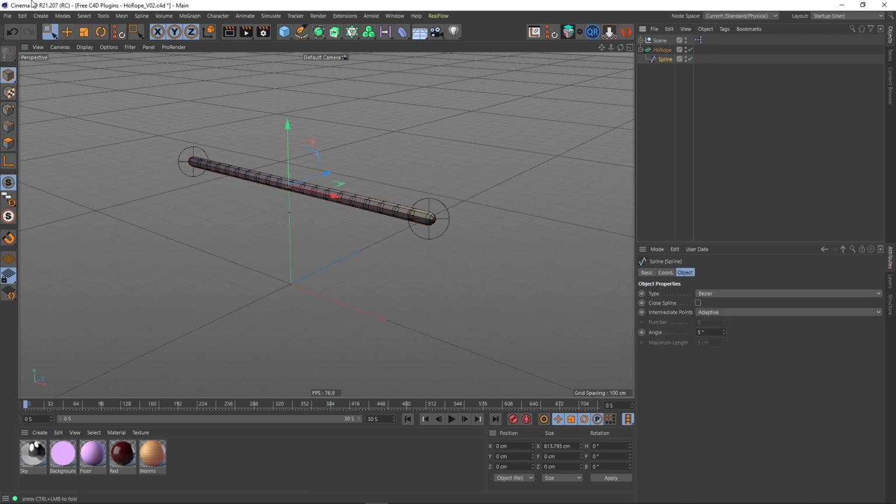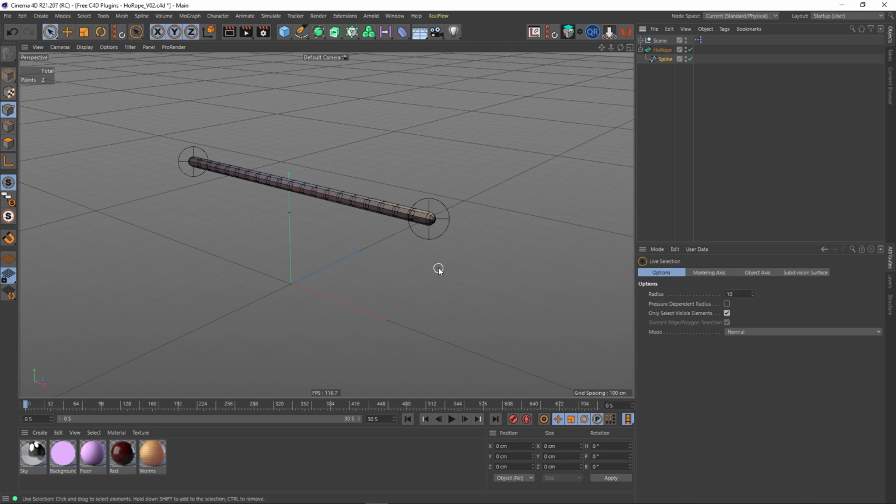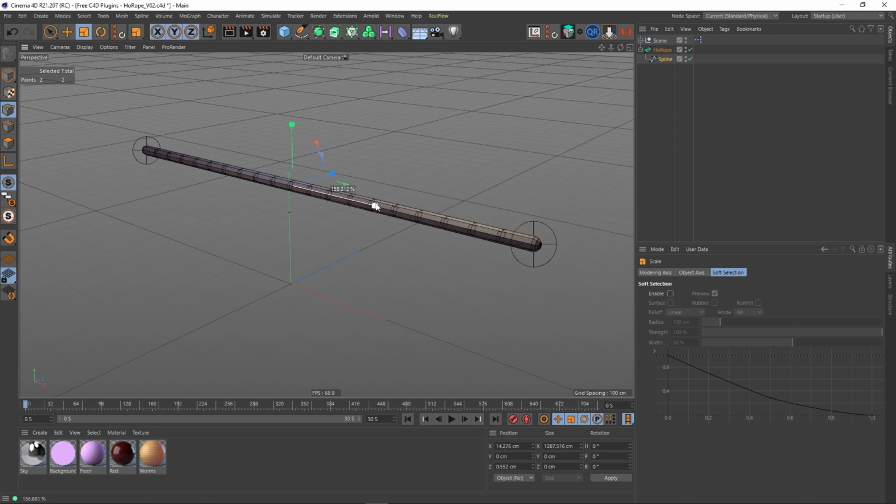In fact, I could grab the spline, go into point mode, and I think we can grab a point there and a point there, and it should grab both of them. And then I can actually scale this spline out like this, so they're a little bit longer. There we go.